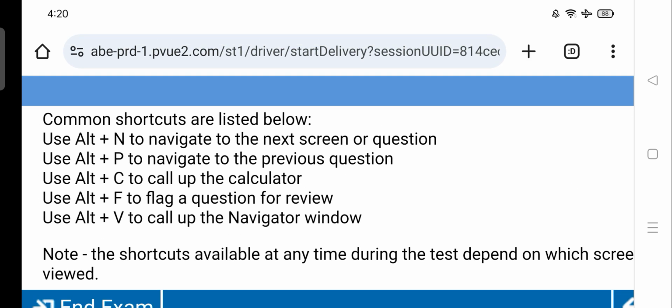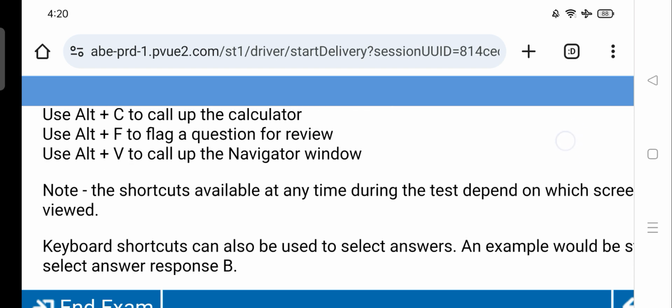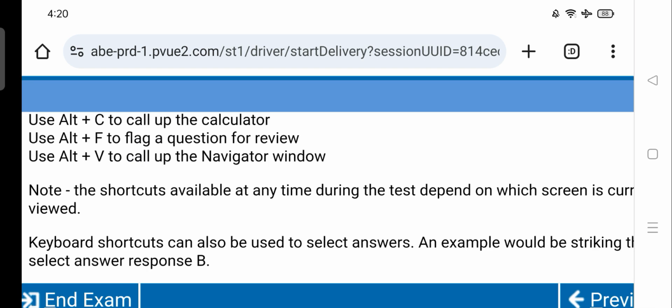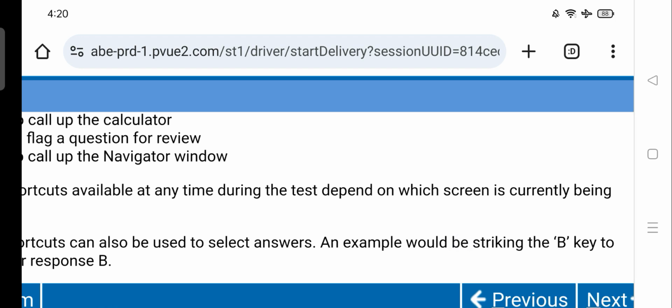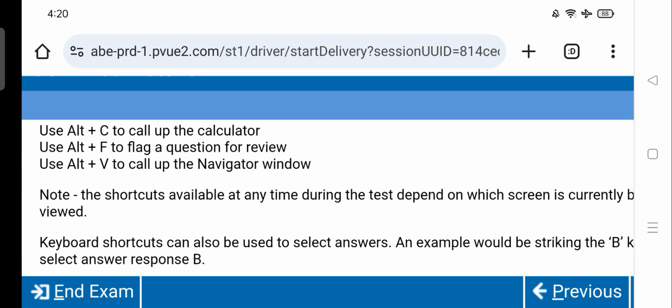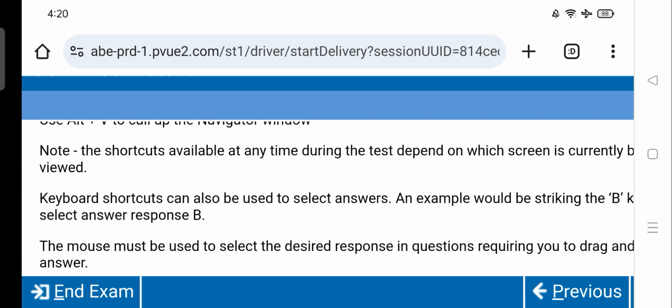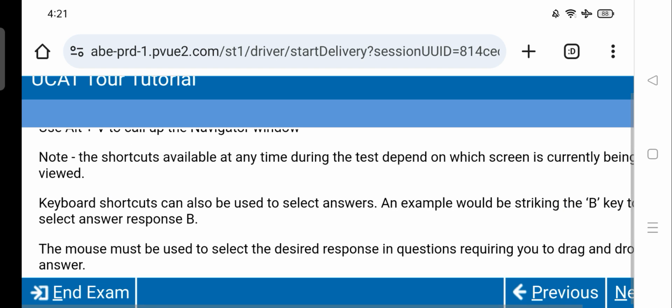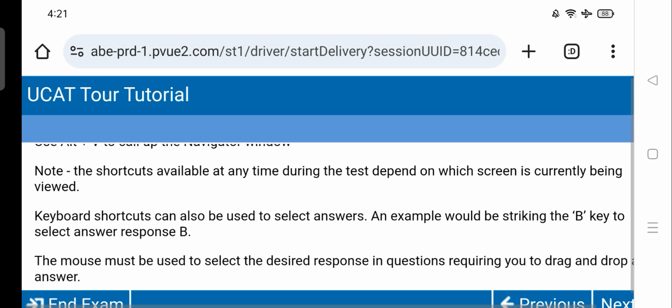So these are some shortcuts you just have to keep in your mind whenever you're going to practice your questions, when you're going to give your test, if you are a keyboard user. Note, the shortcuts available at any time during the test depend on which screen is currently being viewed. Keyboard shortcuts can also be used to select answers. An example would be striking the B key to select answer response B.